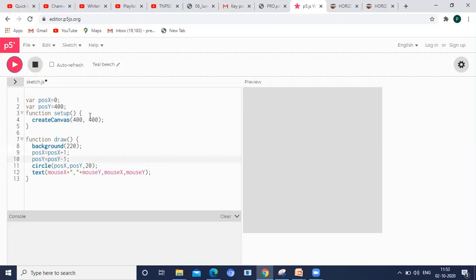Another question the interviewer might ask is to fill the shape with a color. For that we have the fill option, fill orange, some color you can mention. You have to mention it within a string. Semicolon is a must. See what is happening. The ball has been filled with an orange color.